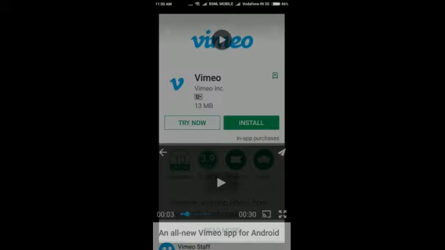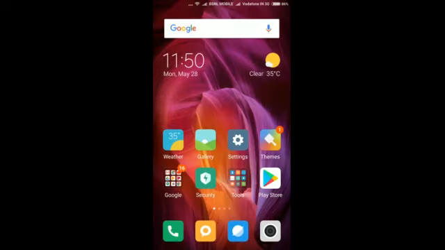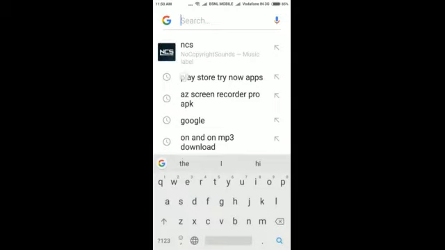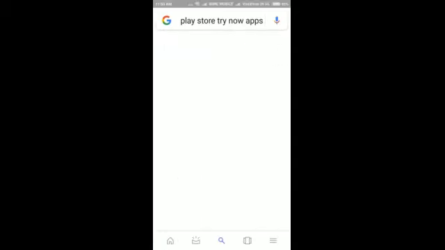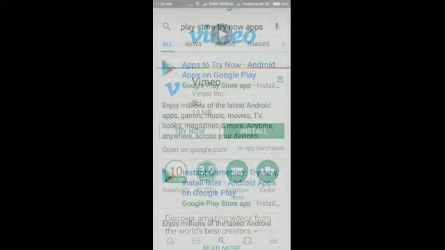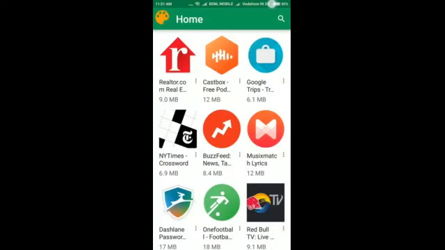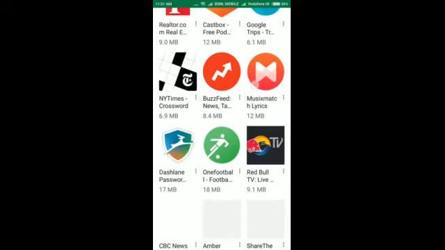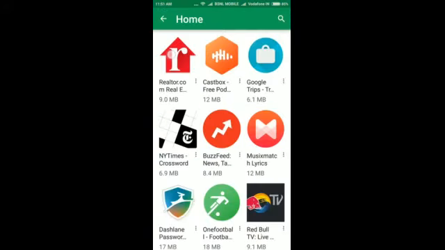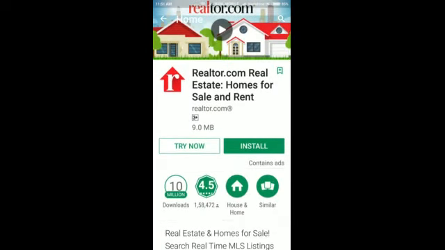So like this, there are so many apps with try now. Play Store is creating more and more apps. If you want to see which apps are in try now, then just go to Google and search here for Play Store try now apps. Just tap on this link. And here are so many applications of try now. So you can check that it is available, and without downloading you can try these apps.